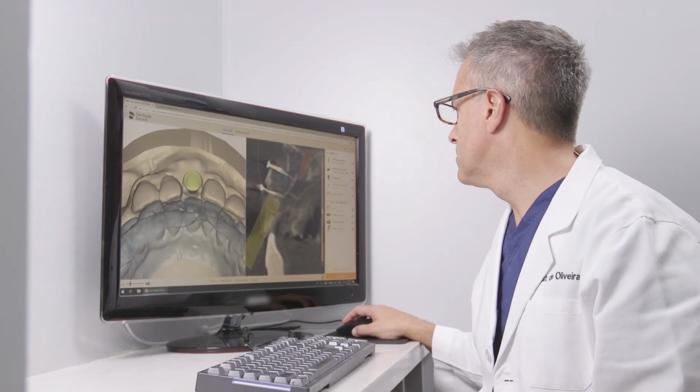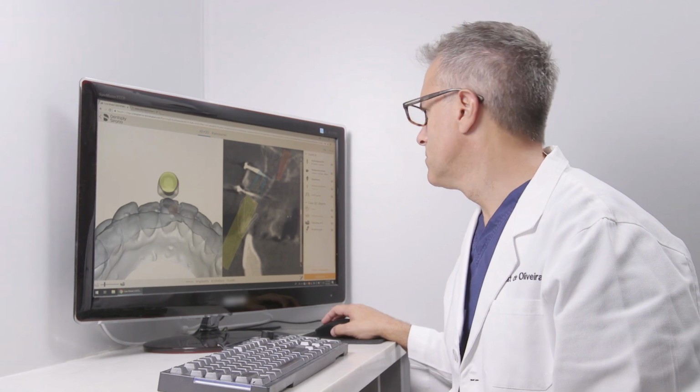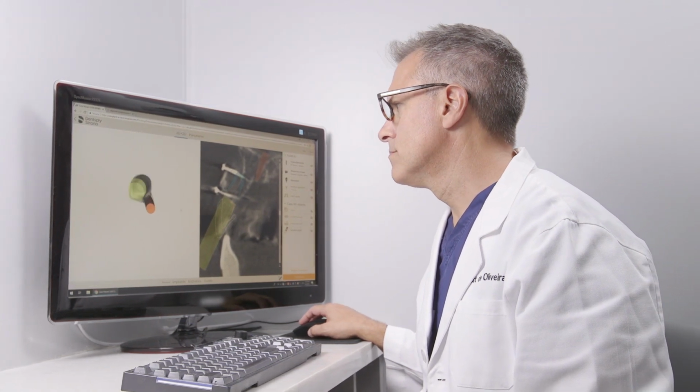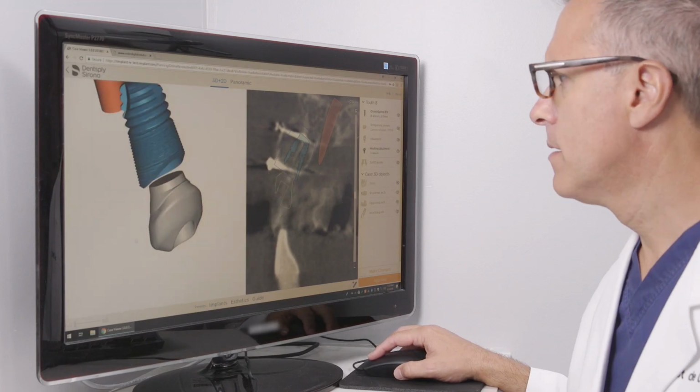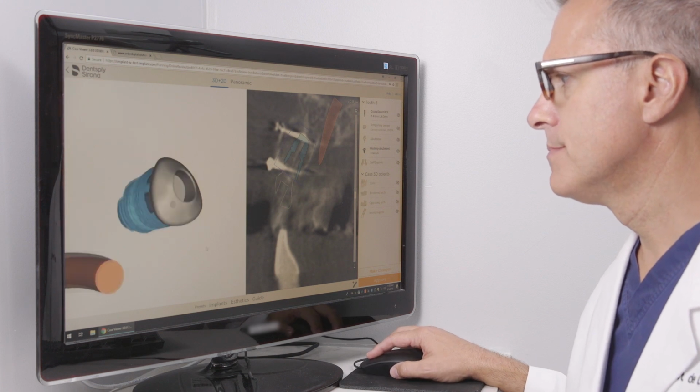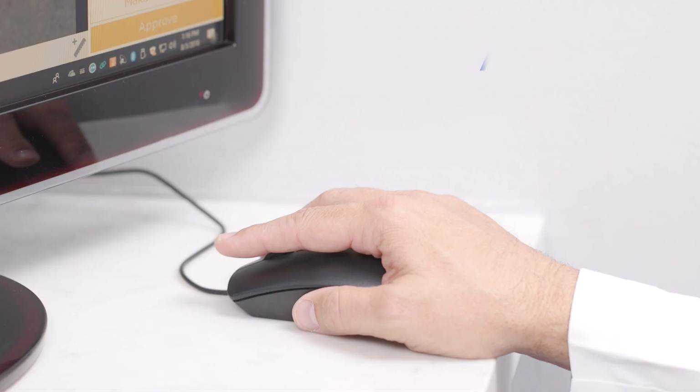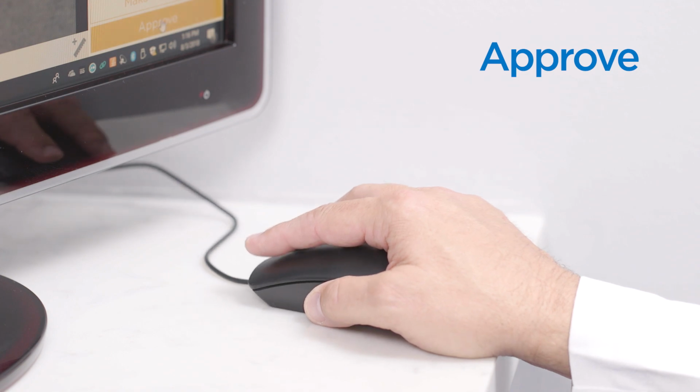Once the patient scans are uploaded into the case management portal, a complete, customized treatment plan based on over 200,000 previous surgical guides for implant procedures is transmitted within 24 hours for you to view and approve.